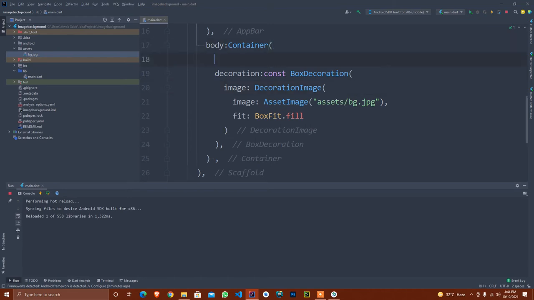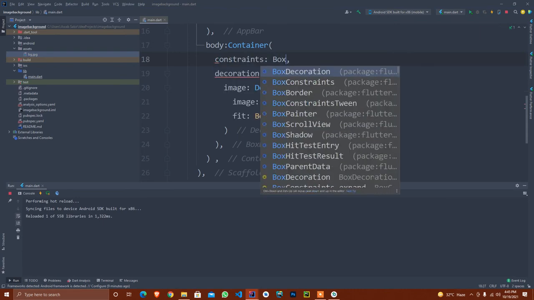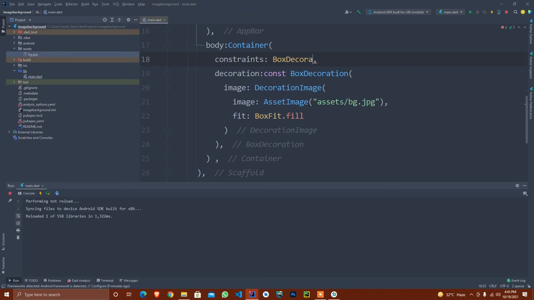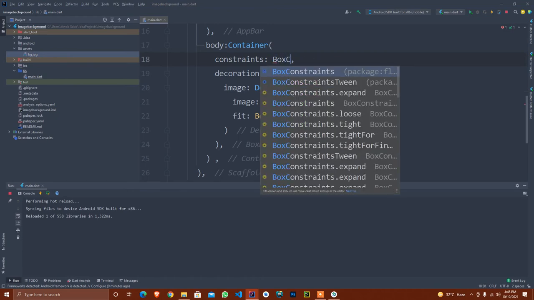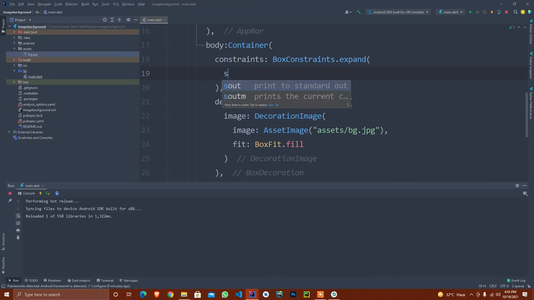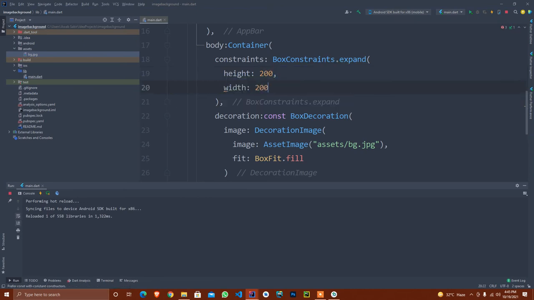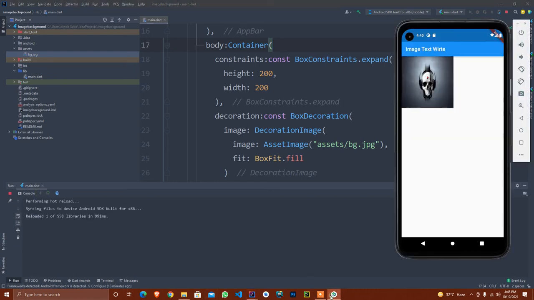If you want to give some margin and padding, you can set it, and for the size of the image, constraints. Here we call BoxConstraints.expand, and here we can set height. Let's suppose I set height 200 and width 200. It's giving me a green line, so I set const. Once const is set, the green line goes away, and when I restart, you can see the image size is automatically adjusted. If we want to set it in the center, we can wrap this widget in Center.